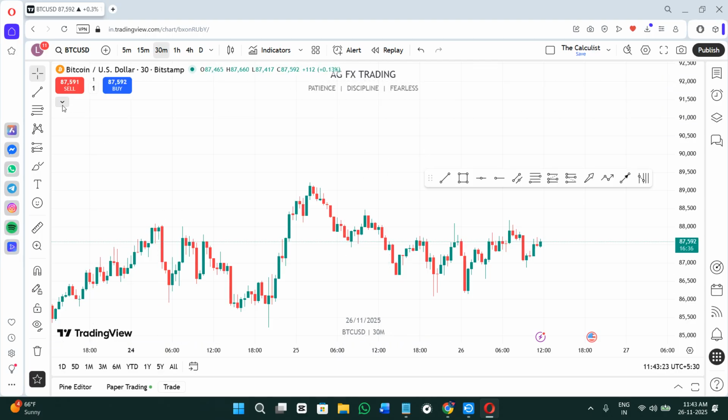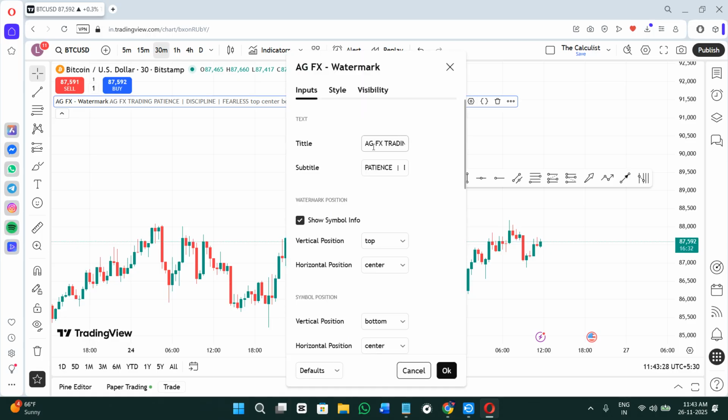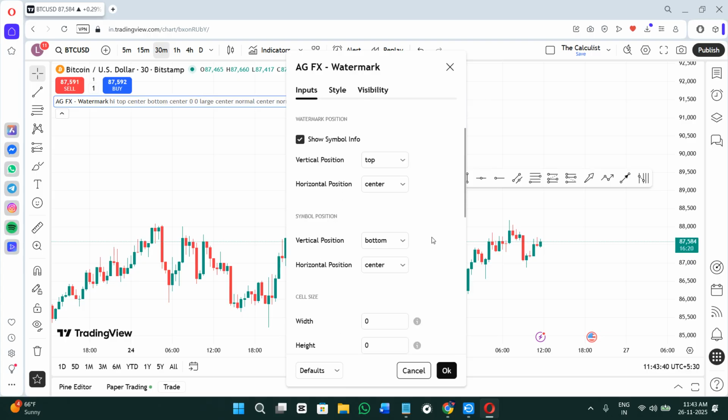So if you want to change it, simply click on the watermark label, then go to its settings. Over here in the title, you just have to change its title and keep it whatever you want to keep it. Then in the subtitles, you can add any subtitles if you want, or you can also just simply remove any kind of subtitles available here. Then you can just simply select the position of your watermark, whether you want to make it on top, then in the center, left and right.